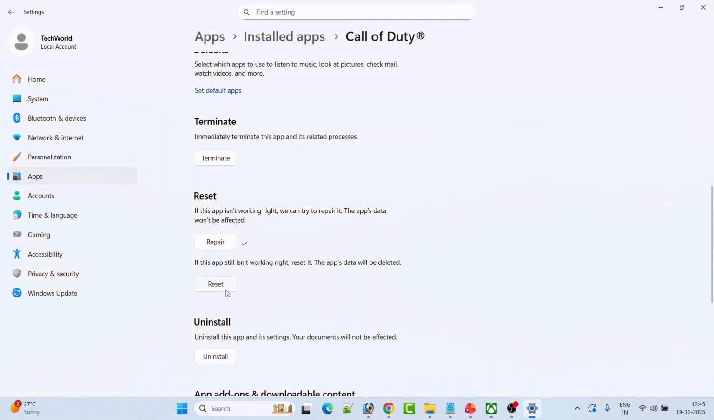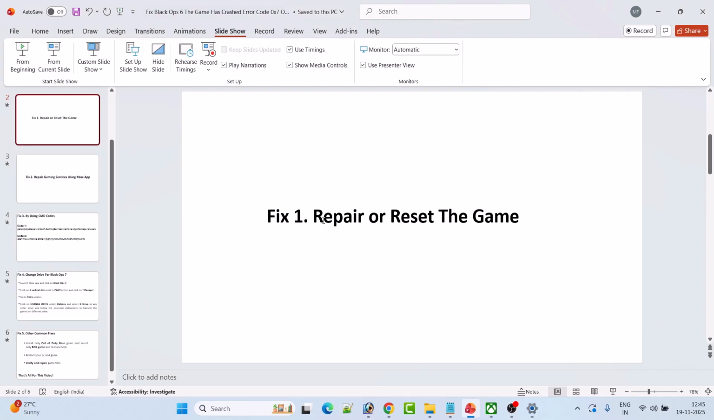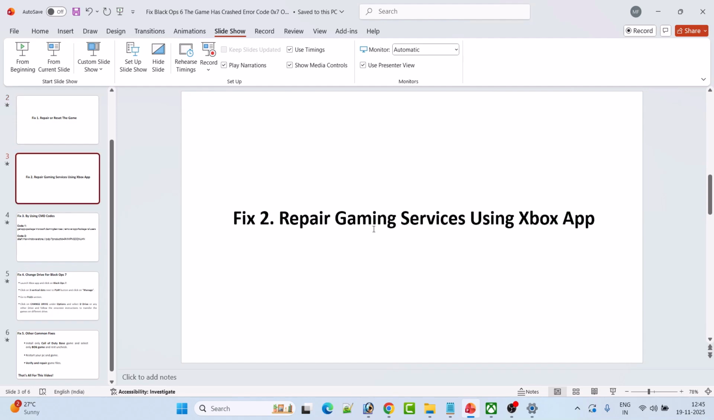If not, then click on reset option. Again click on reset. Then go ahead, launch the game and check. This fix has solved the issue for many players, so I hope this will work for you as well. If it doesn't, then the second fix is to repair gaming services using Xbox app.